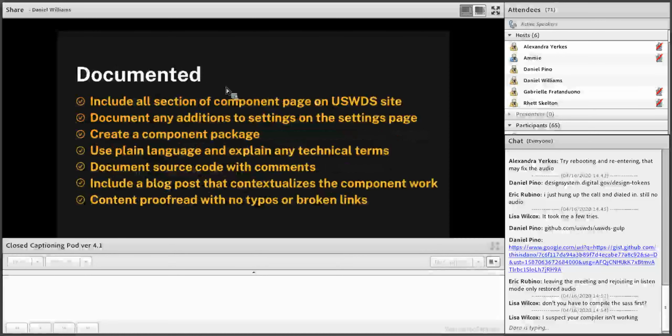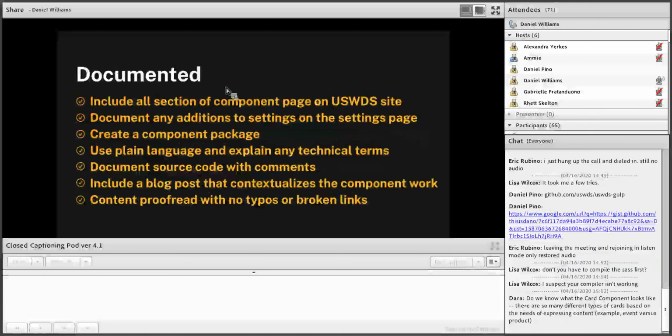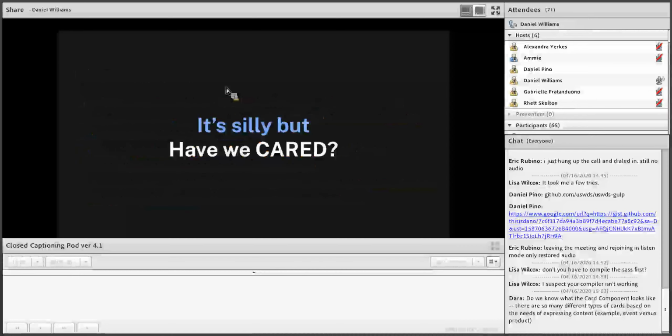And documented. Like on the site, is everything that it's doing written up? Can folks understand what the component is doing? So clear, accessible, resilient, evidence-based, and documented. It's sort of silly, but it spells CARED. Have we cared? And that's just what we're trying to think about when we're thinking about whether something is ready.